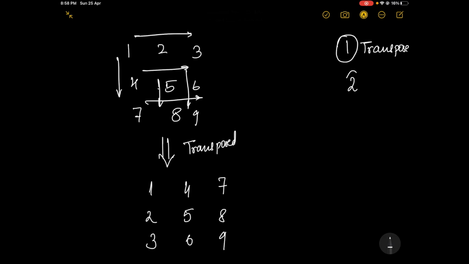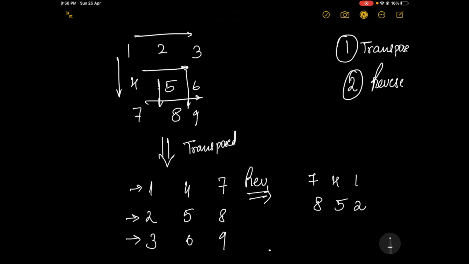And when we get the transposed matrix, then we can reverse each row. So reversing each row would give us 7, 4, 1, 8, 5, 2, and 9, 6, 3. So when we see, this is the matrix which is rotated 90 degrees clockwise, and we can do it in two steps, which is first transposing the matrix and second reversing the matrix.